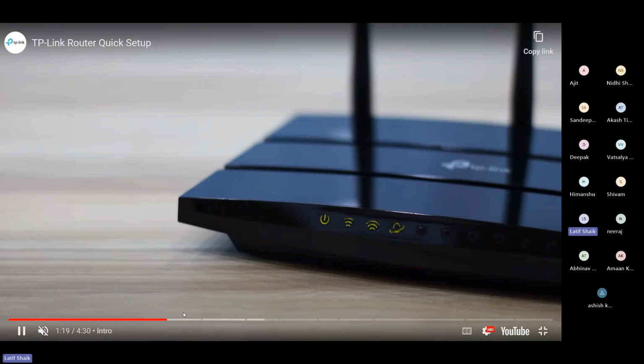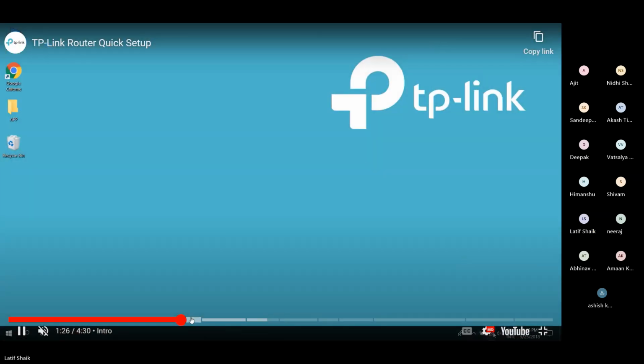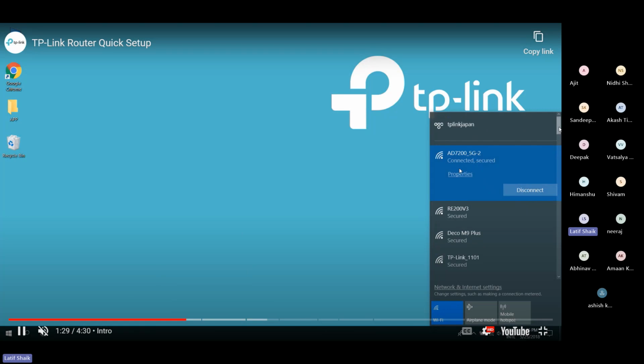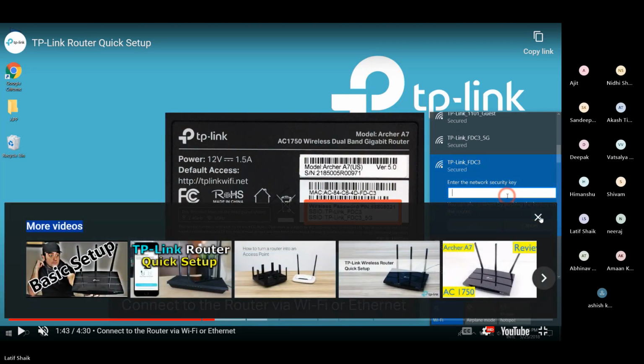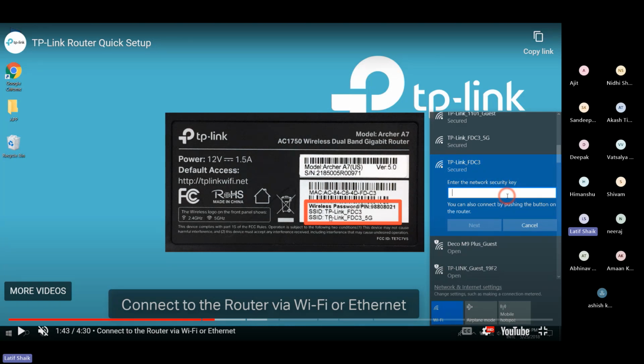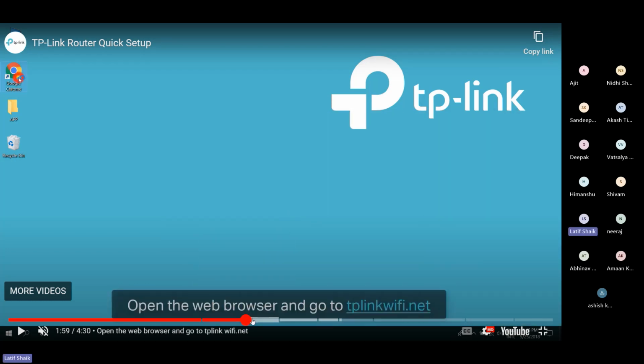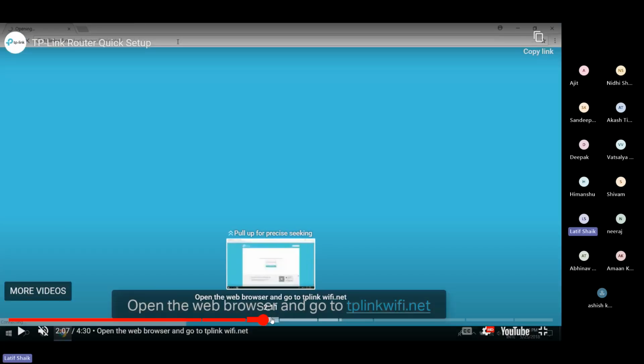Now they received internet and use some TP-Link application or the default Wi-Fi connection. Here you can see the connection details like the SSID, the password, and the pin on the backside of the router. What he has done is connect through his Wi-Fi with the Wi-Fi name and the pin as the password. Once it is connected, open the browser and open the URL. You can see the URL.